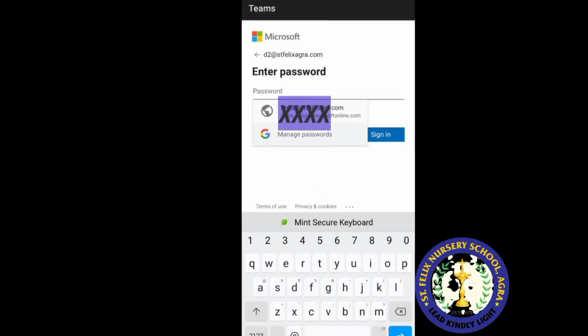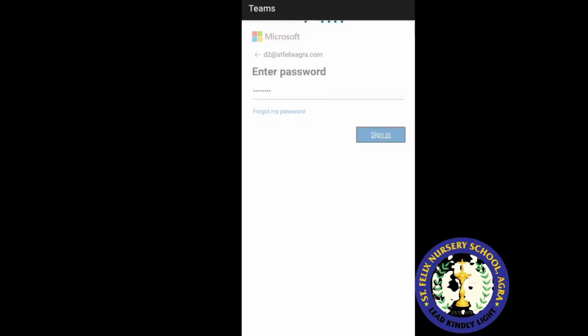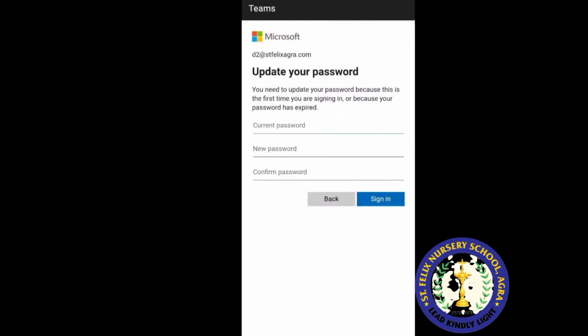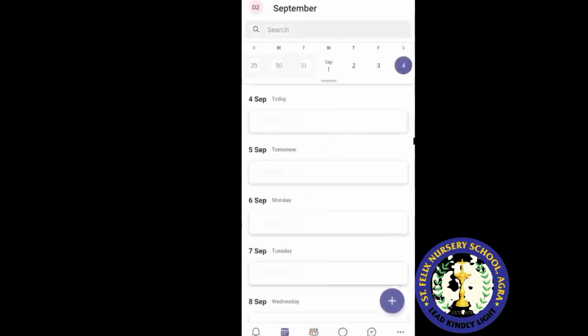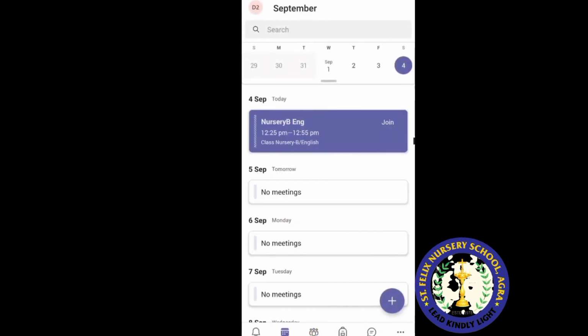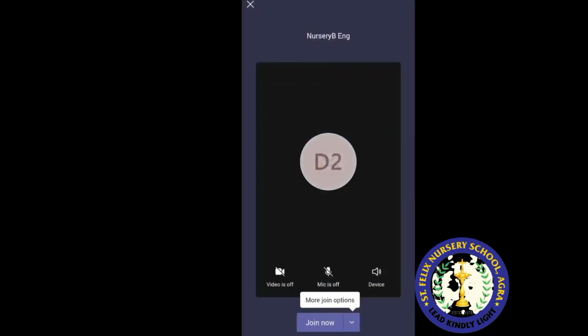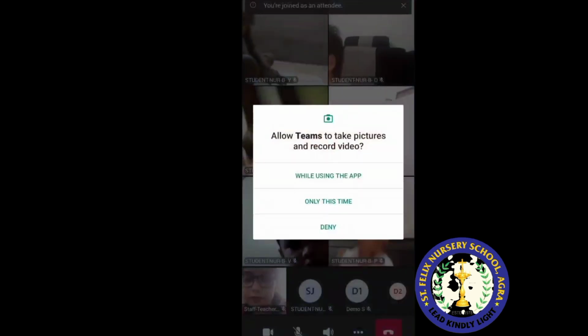This is the one-time password. Now enter the previous password plus create a new one. Now click on calendar in order to see the scheduled meeting and then click on join to attend the class.